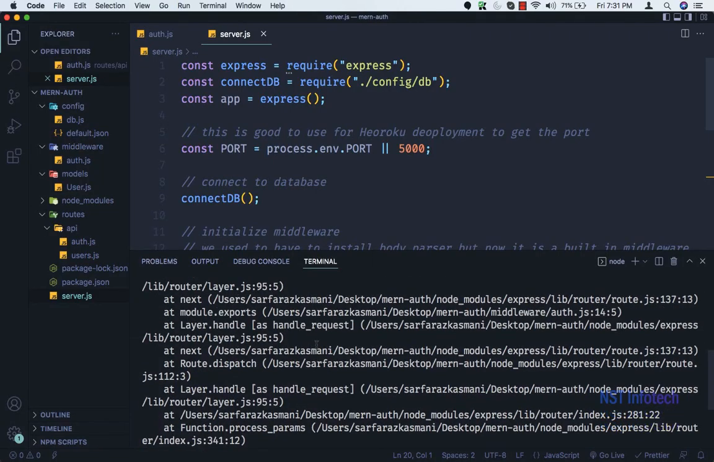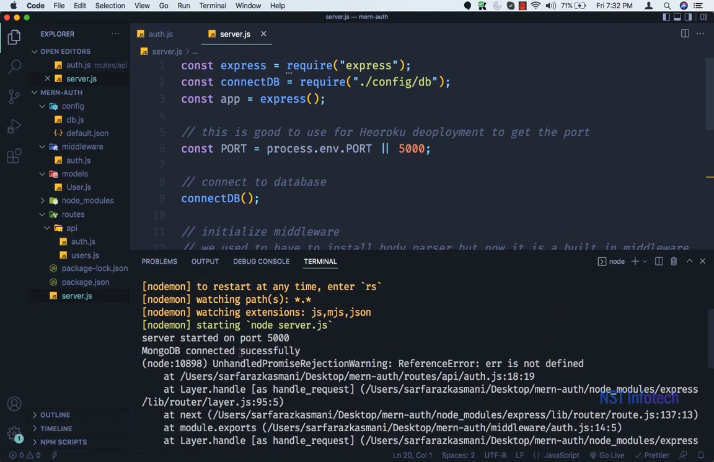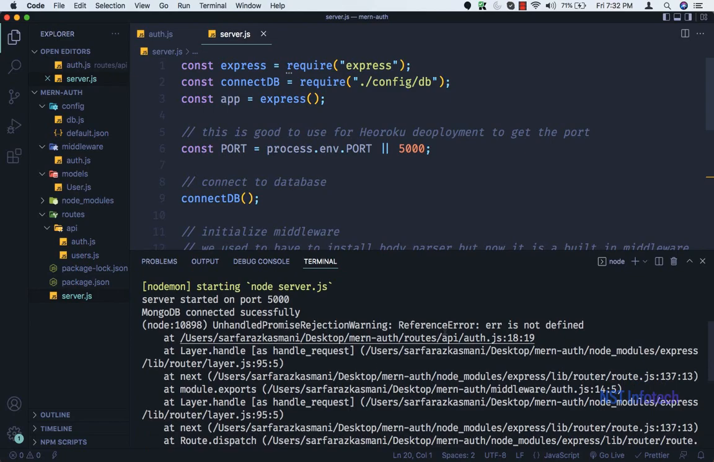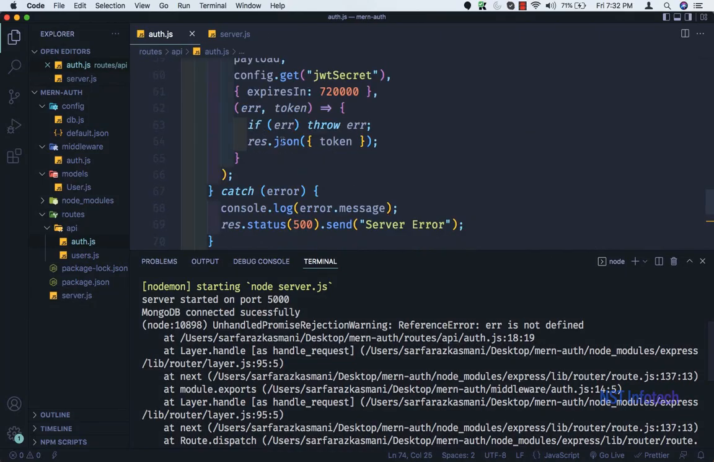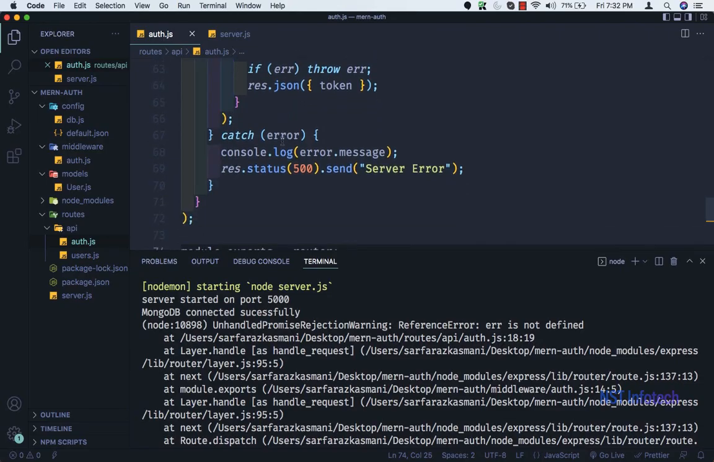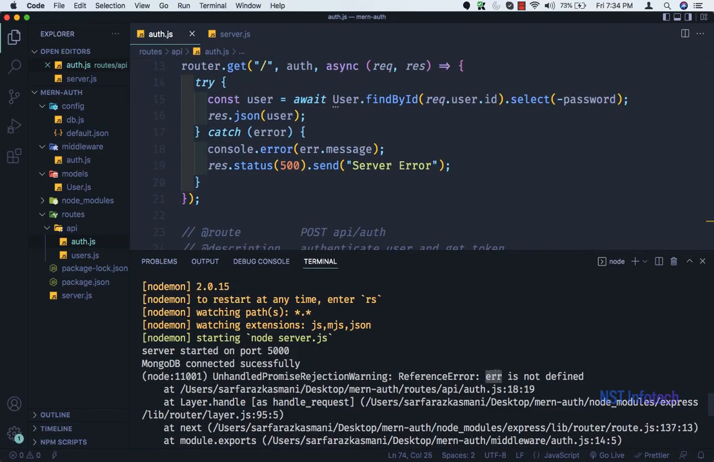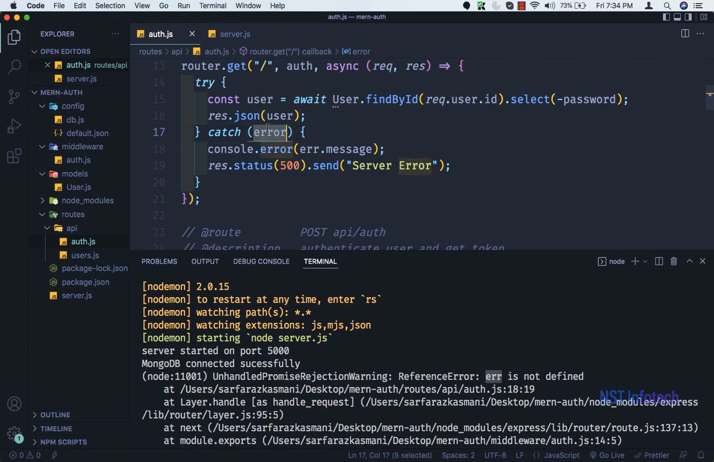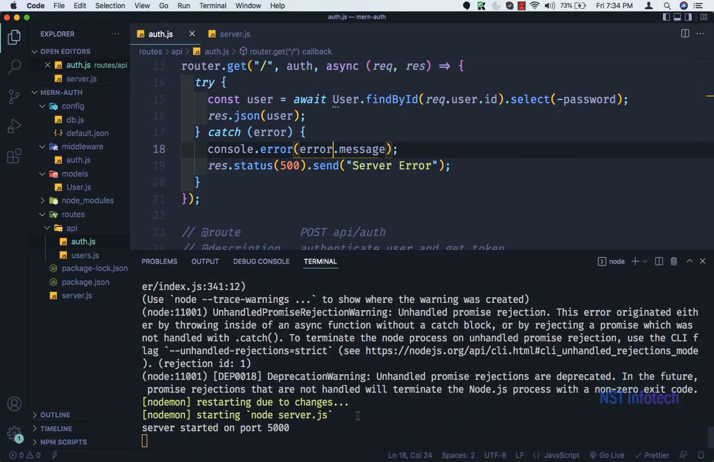I think there is some error. Let's see. Unhandled promise rejection warning. ReferenceError: error is not defined. Let's see where it is. Here it is, line number 18. Here I have written err, and here I have done error. So let me copy and paste it. Let's save this. I think it was a typo.